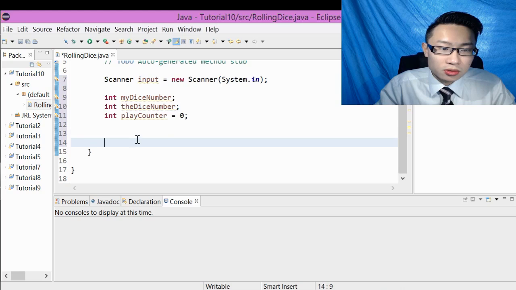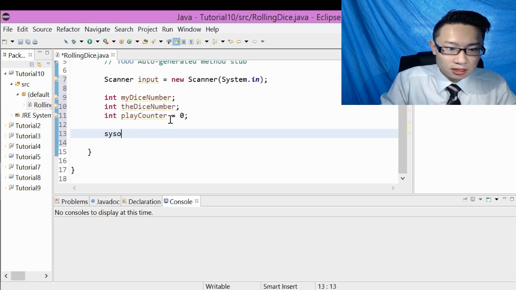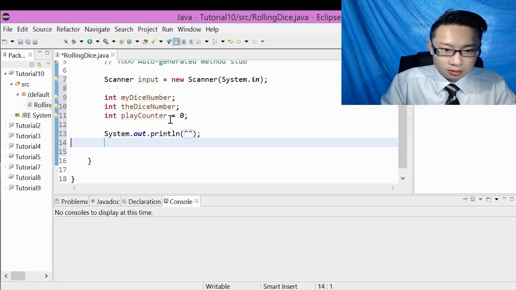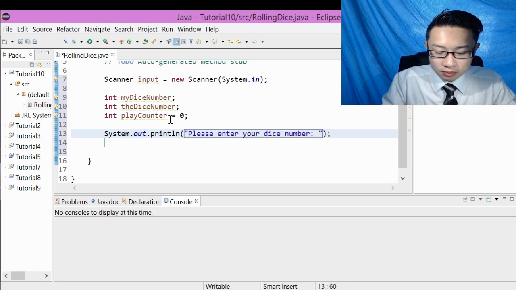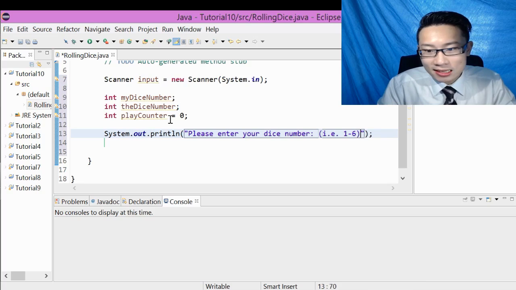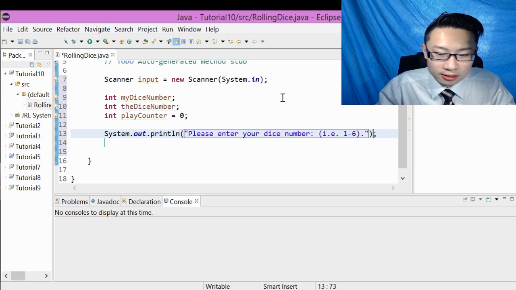Now I'm going to ask the user to input a number. So SYSO, please enter your dice number. I usually like to give examples again so we don't confuse the user. So a dice has 6 numbers, just go i.e. 1 to 6, to show the user that they also have to enter a whole number because our variable is an int.